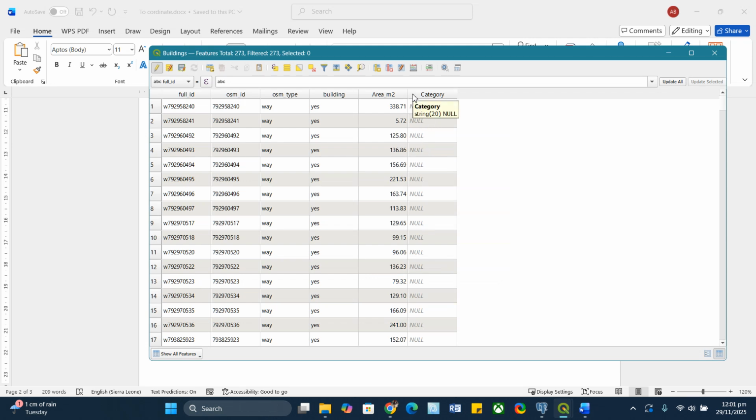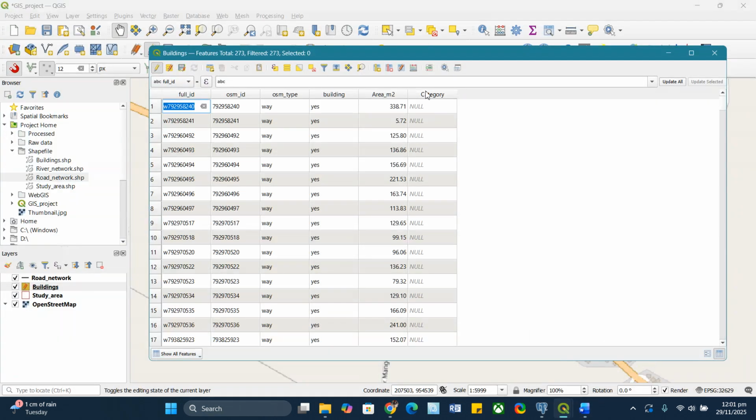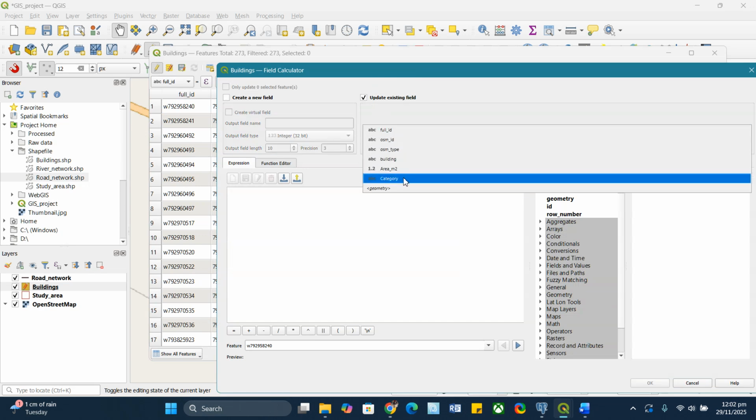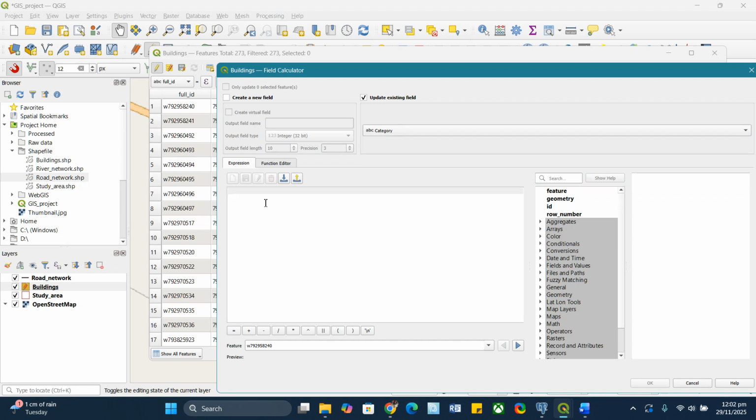When this is created, we have to use an expression to save the different categories. We open the field calculator, update the existing field called category. Let us type in the following code. The code is array, open bracket and close bracket. Let's click on enter.